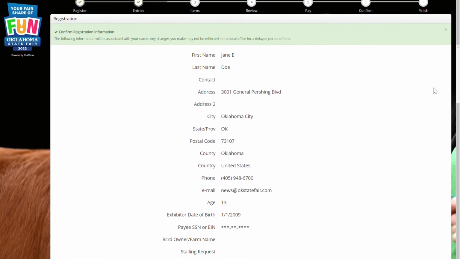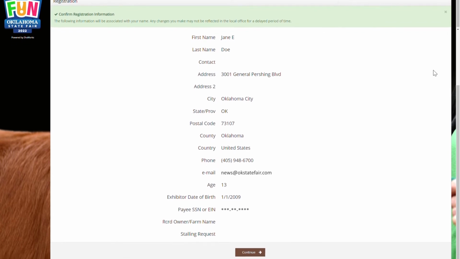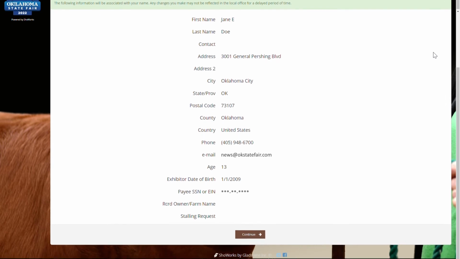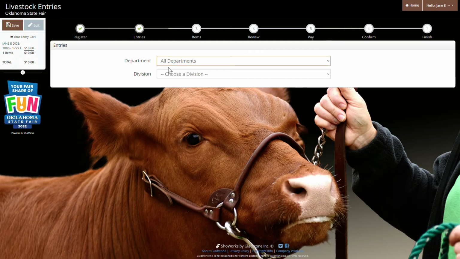If you are returning back to your account and have already started or completed your entries, you are given the option to view and print your transactions. But since we have not made any, we are going to go ahead and click Continue to begin entering our animals. It will then have a drop-down menu for department and division. Choose the appropriate divisions for your animals. You can find all the livestock divisions and class breaks in the Livestock Competition Guide online.